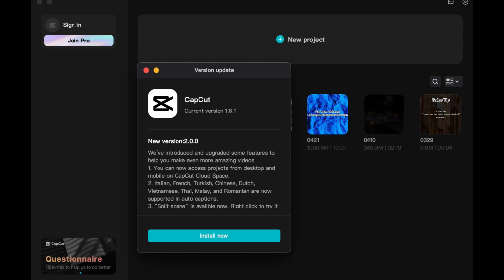Today I'm going to show you how to update CapCut, and it's pretty simple. You don't have to worry about going out of your way to look for the update on CapCut, whether it's your app or on desktop. So here we're going to talk about desktop.